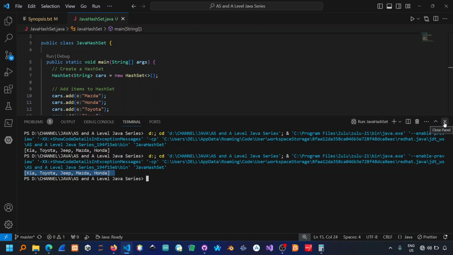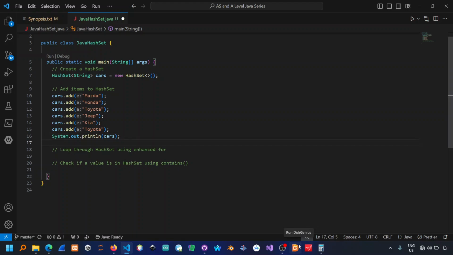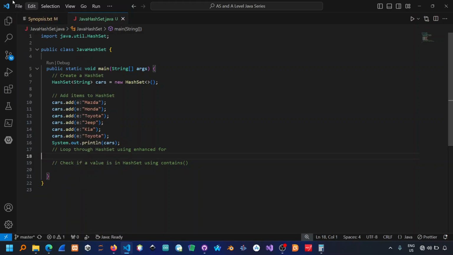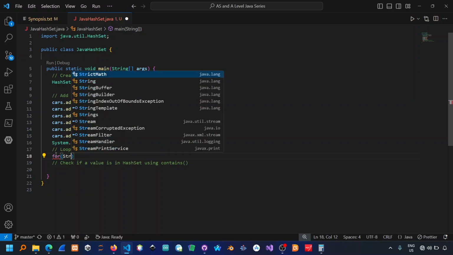So that's an added benefit of using a hash set. Maybe you want to make sure that usernames are unique, right? You can make use of a hash set to store those usernames within an application. Of course, you might not want to display them in the format that we just saw. So let's see how you can loop through a hash set.